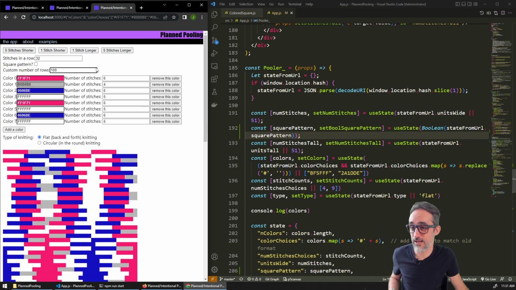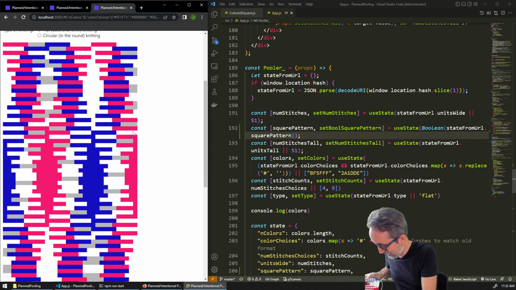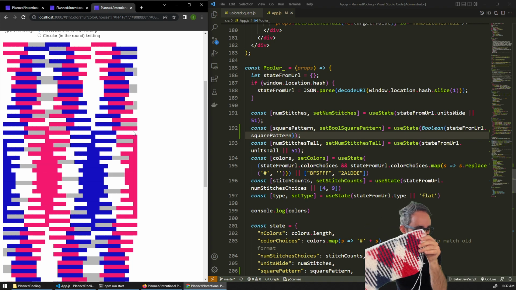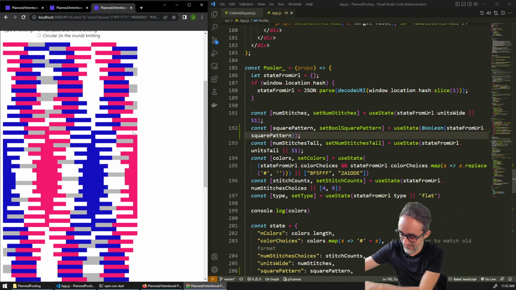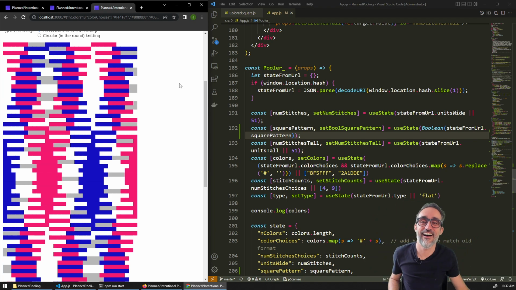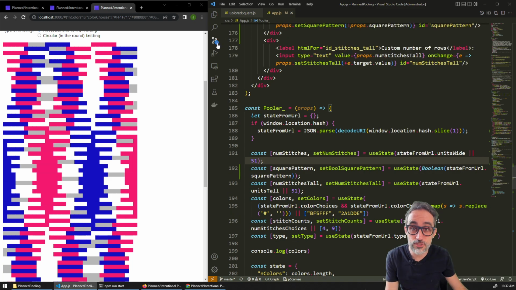I am very happy right now. This is literally what I want my crochet object to look like sometime in the future when I finish it. All right, beautiful. Okay, so then let's commit these changes.